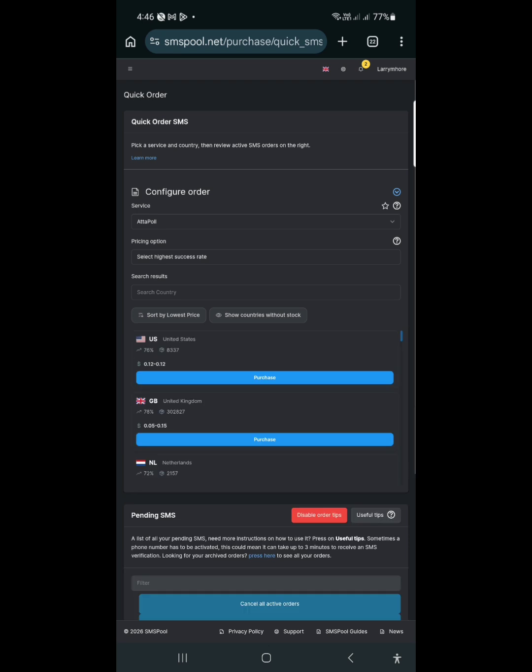Guys, today we are going to talk about where we can get the cheapest US number or UK number at a very low rate of 0.16. So in this website you can get as many numbers as you want at the cheapest rates that you can ever see anywhere.